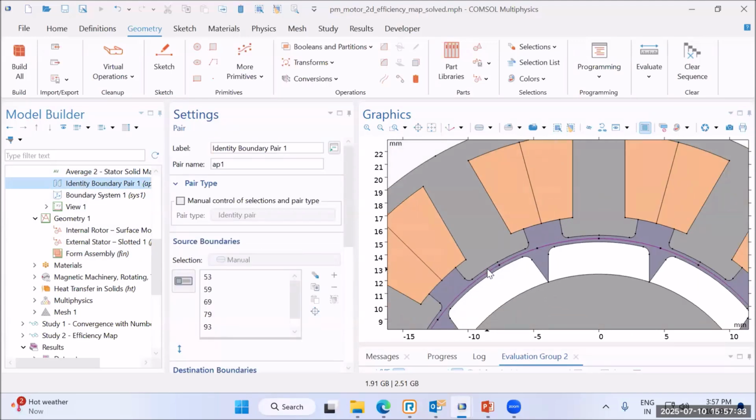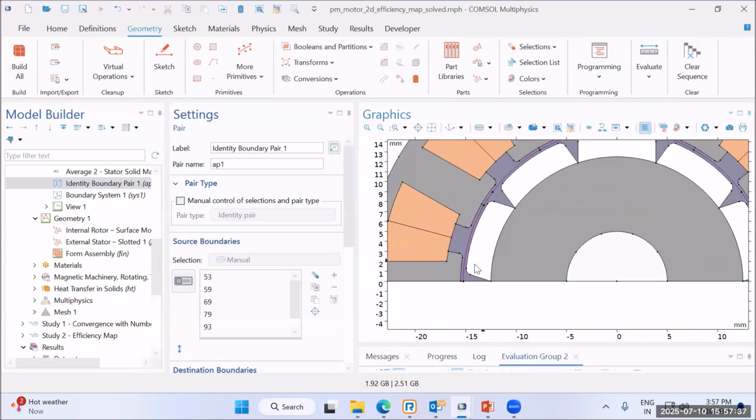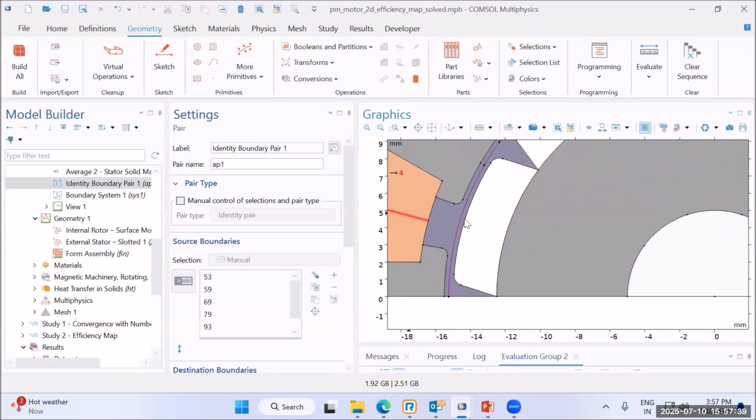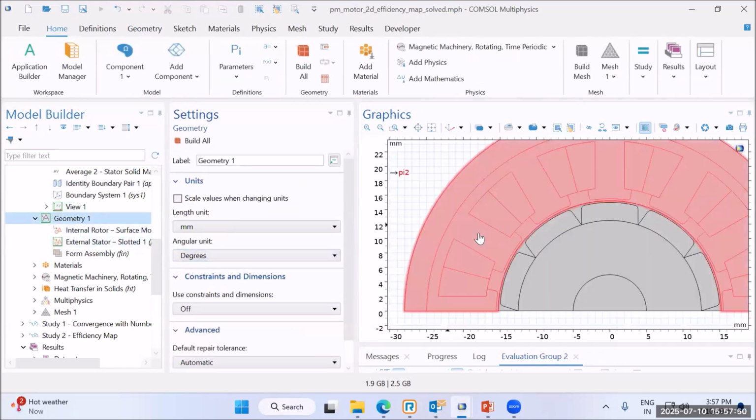Whenever we are dealing with COMSOL, we have to make sure that only one identity pair exists between the stator and rotor. It comes in handy mainly when we are dealing with CAD import geometries, because in CAD import geometries there can be several domains, but ultimately while fixing the geometry, we should make sure that we only have two specific domain objects. One is the stator and the other one is the rotor.